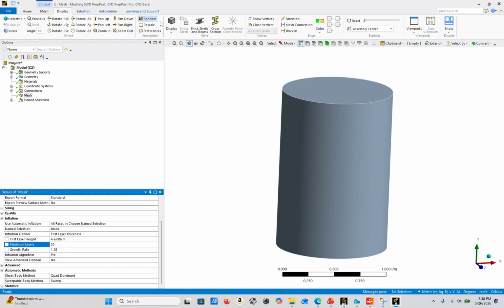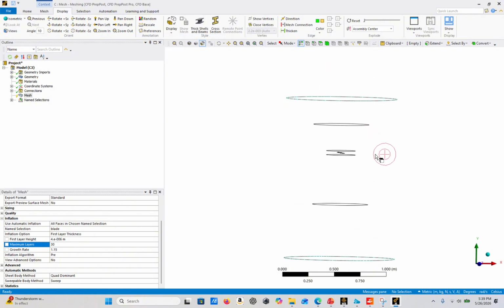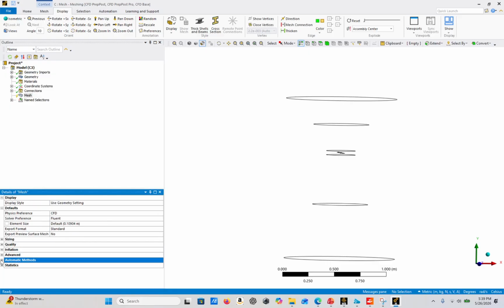Now we can also change the display to wireframe by just going to display and then going to display again and changing it to wireframe so you can see it easier. So now let's keep on meshing.